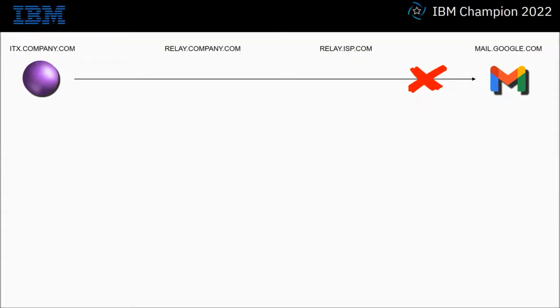Imagine a scenario where you have a map on your ITX server at company.com that needs to send an email to the servers at google.com. You can't do this directly because, unfortunately, the email adapter does not support SMTP authentication.